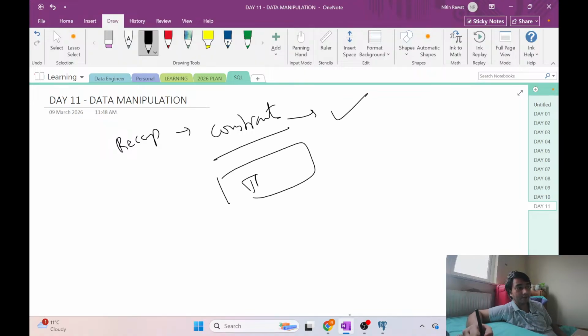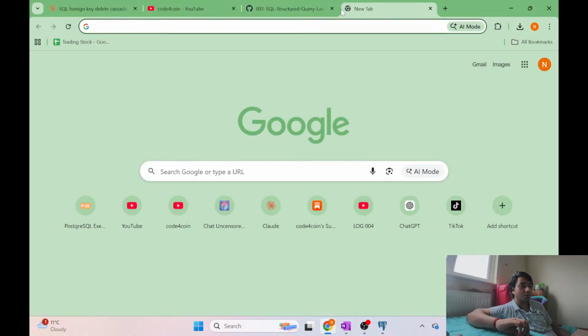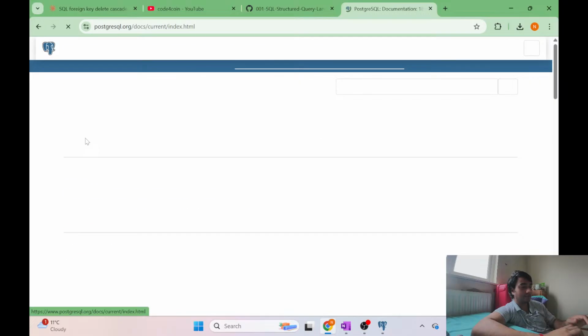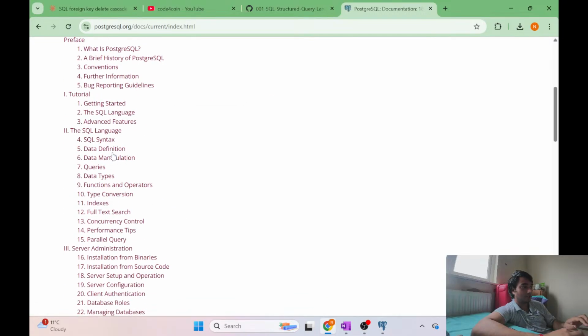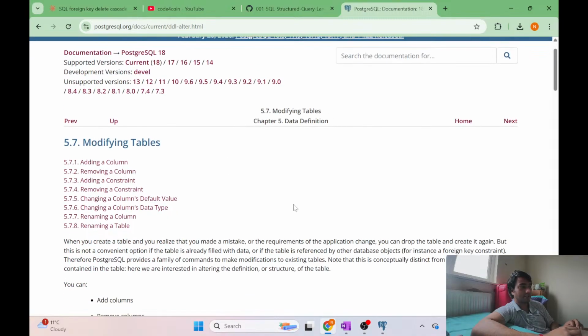Now we will start with table modification. How we can modify the table. So you know that we use the official site PG exercise. We will go here, we will go with data definition and we will start with table modification.